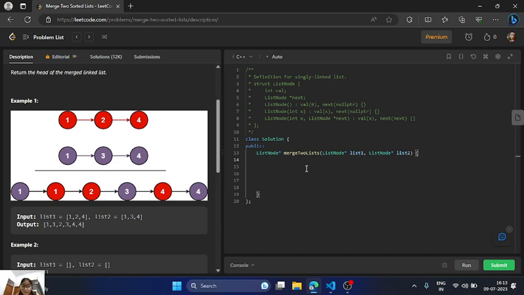Now after this, I'm going to point two temporary pointers, let's call them temp1 and temp2, to the first element of both of these lists, list 1 and list 2. I'm going to point temp1 to the head of list 1, and temp2 to the head of list 2. Now I will be comparing the data of both these pointers.